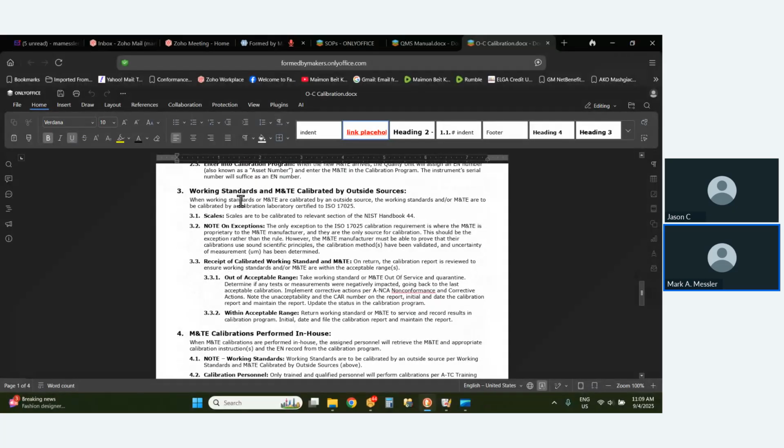And then how to do it for calibrations that were sent out. So like your gauge pins, your gauge blocks, your 1, 2, 3 blocks, stuff like that. That would all go out. Don't send scales out.